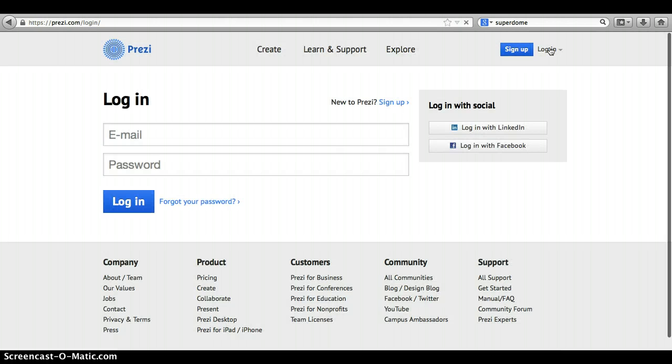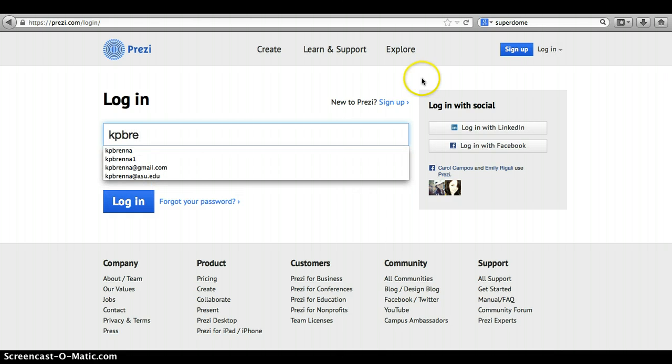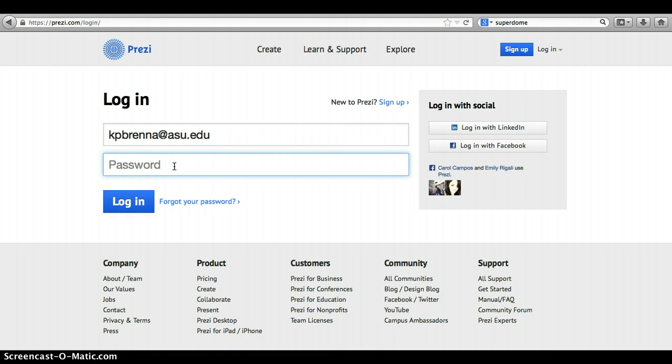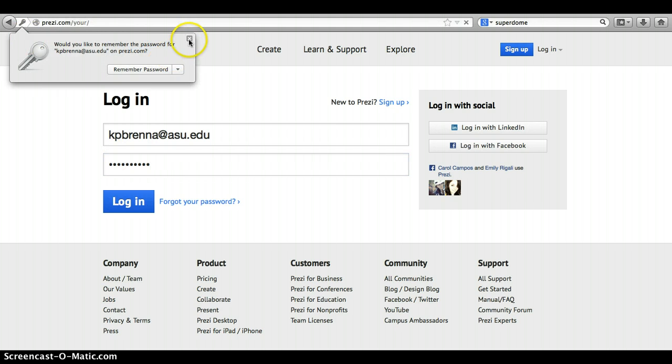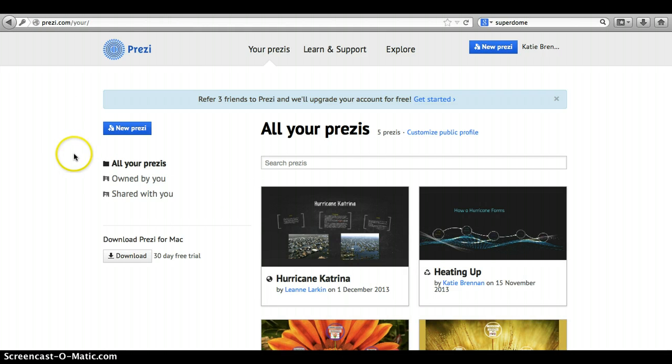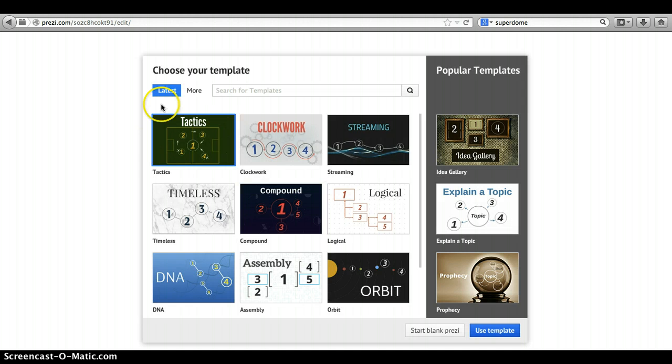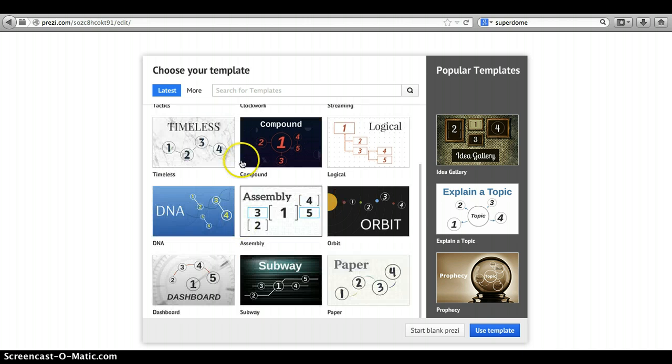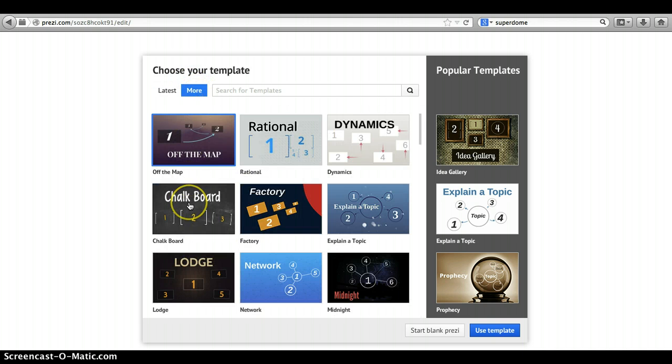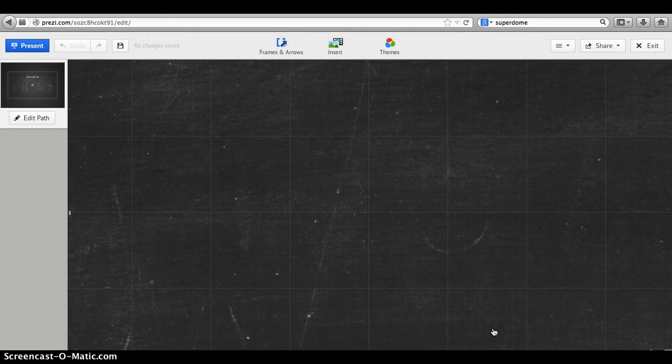So you'll go to the login page and put in your username and password. And it will take you to all of your Prezis, and you are going to start a new Prezi. Once you get into the templates, you'll be able to choose from a whole bunch of existing templates, and you can also create your own, but for right now we're just going to use this template.